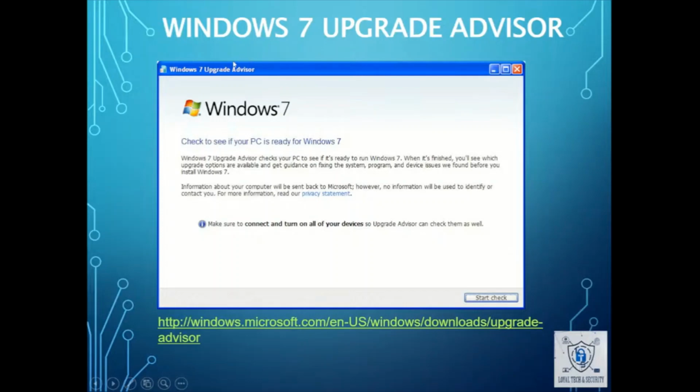Windows 7 also had an Upgrade Advisor. When Windows 8 came out, you used to get this message. You would click on a start check button and it would check whether your computer is compatible for the upgrade or not. This is the same link you can use to take a look at the requirements for the upgrade.